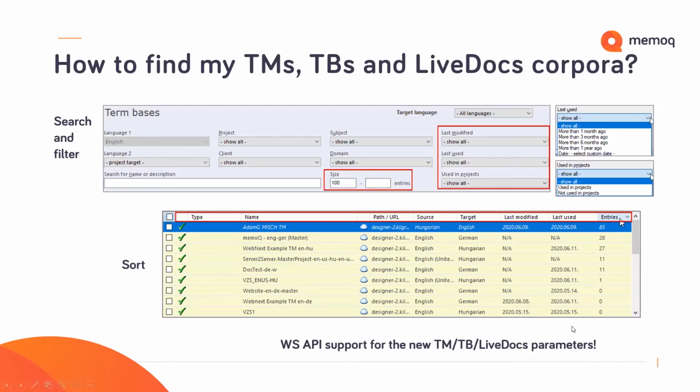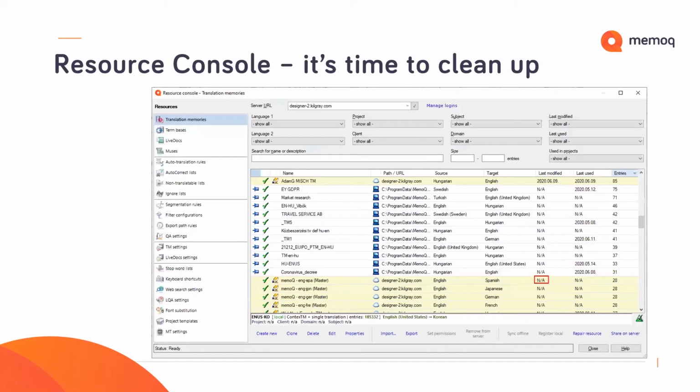Another good piece of news is that WS API support is available for these new parameters. So please check out our API documentation and you will see all the details there. And now you have seen the filters and you have seen these sorting options. So this is how it looks like in the resource console. In order for us to be able to accommodate all these parameters and make them available, not only within projects, but also in the resource console. This is how it looks like.